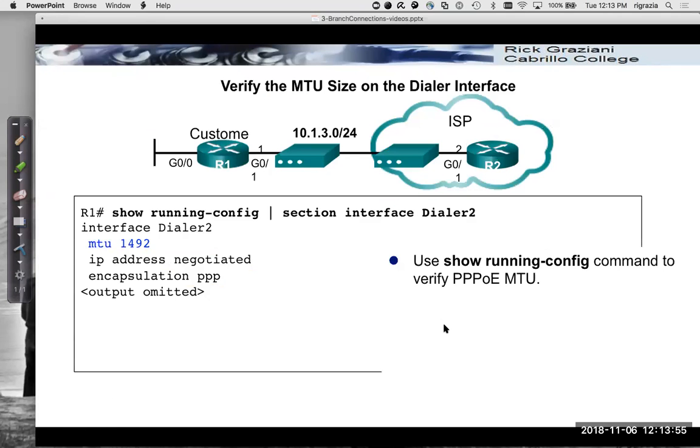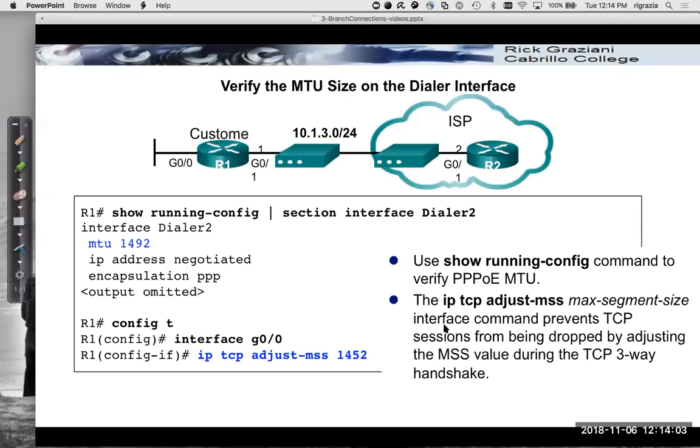Okay, why do we mention this? Because by default, the MTU will be 1,492 on our interface dialer for PPPoE. So we need to adjust the TCP maximum segment size to be 1,452. We need to do this, or during the TCP three-way handshake, the other side will drop the connection, preventing the TCP session from being established.